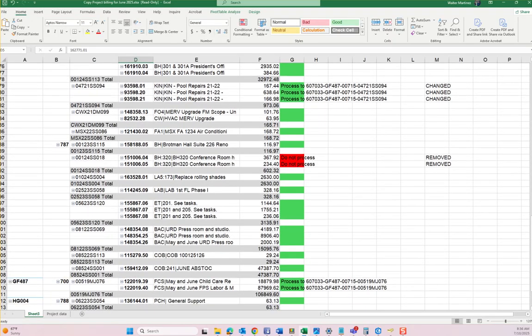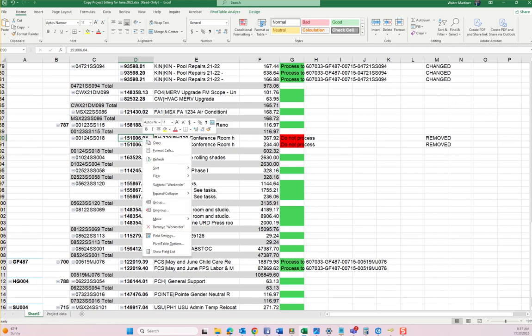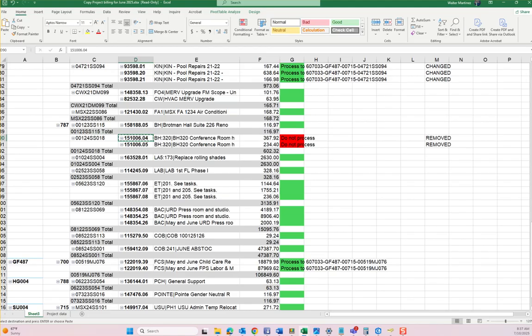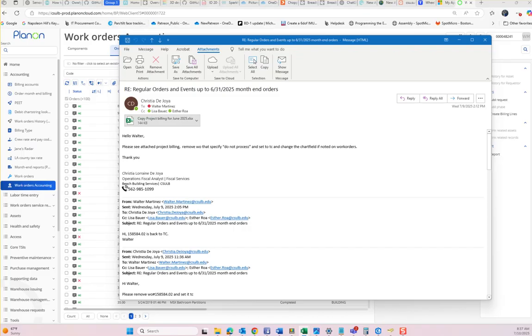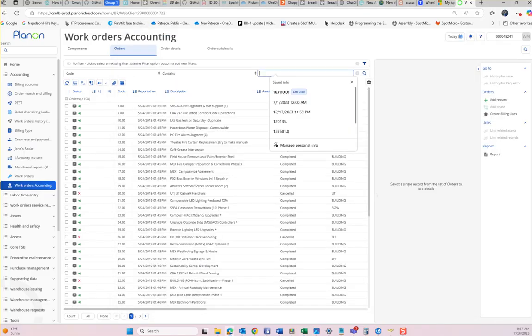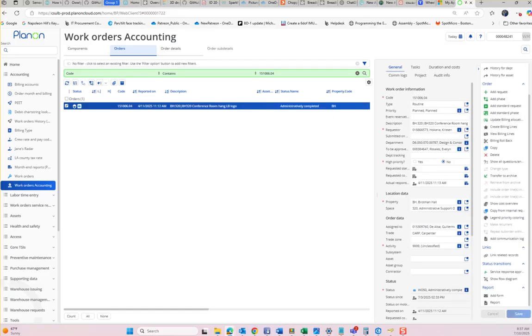So this one that says do not process, that means I'm going to go and remove all the sent to financial system transactions and put them back to technically completed. So it looks like those two are the only ones that are to be sent back to technically completed. So I'll copy that work order, come over here and look for it. So I'm just going to go back here and put it back to technically completed.